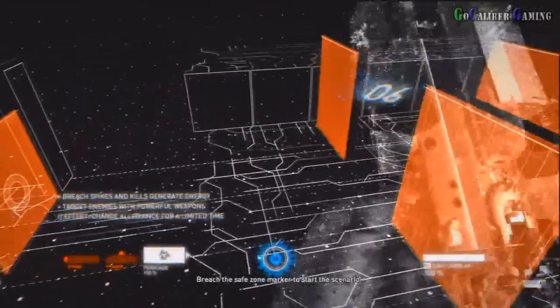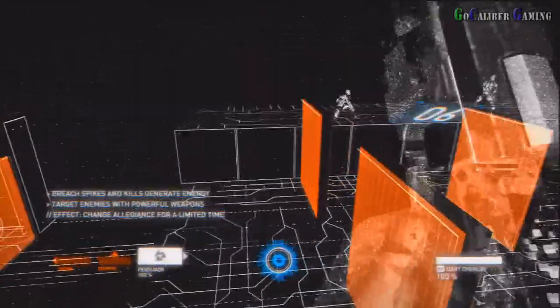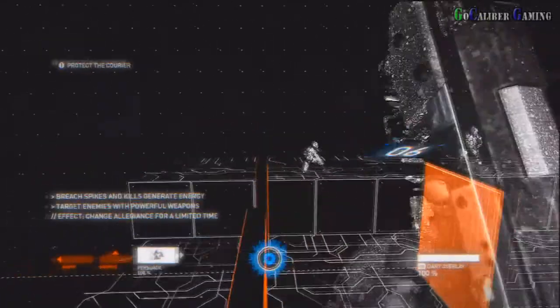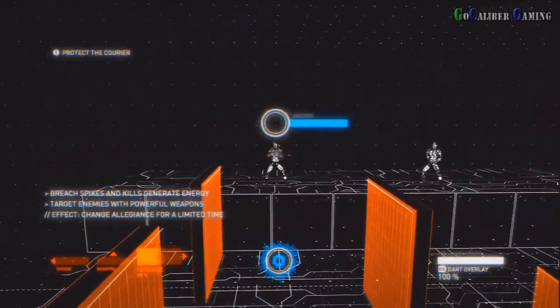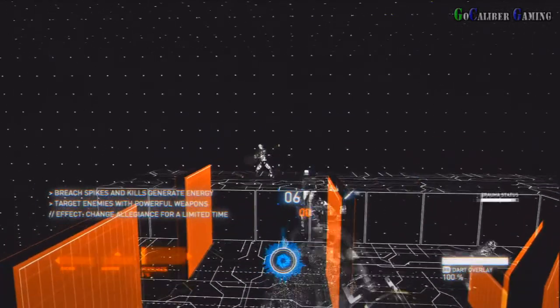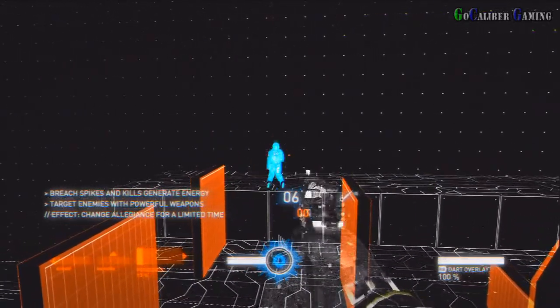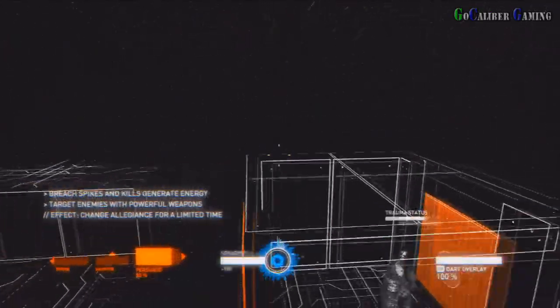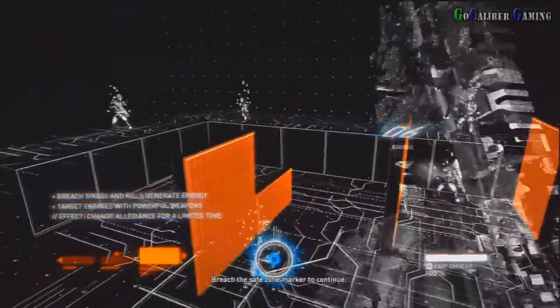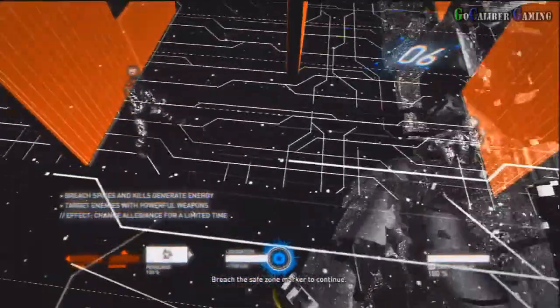Breach the safe zone marker to start the scenario. Reach the safe zone marker to continue.